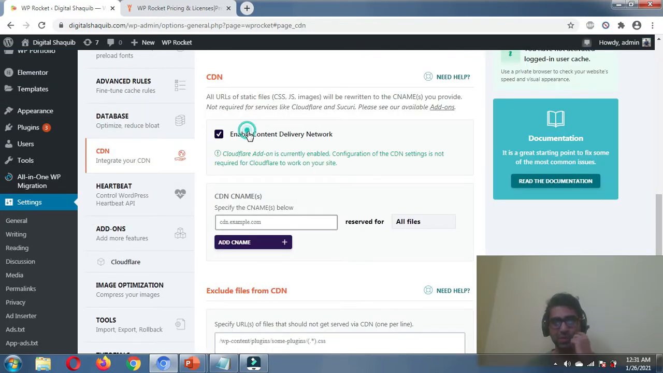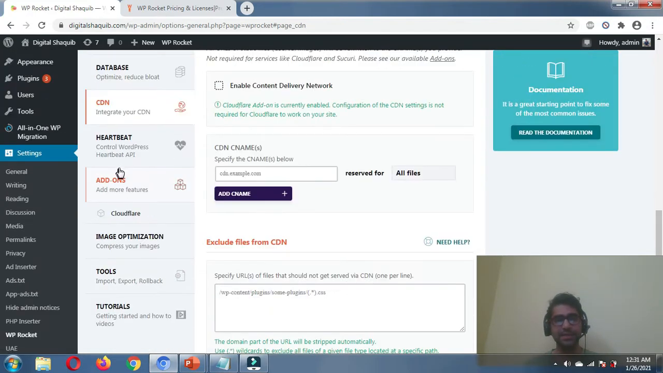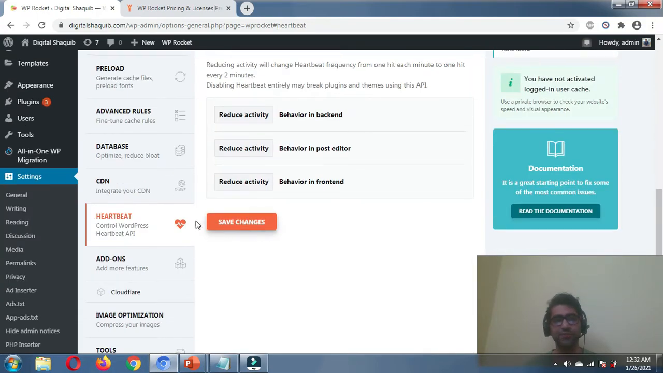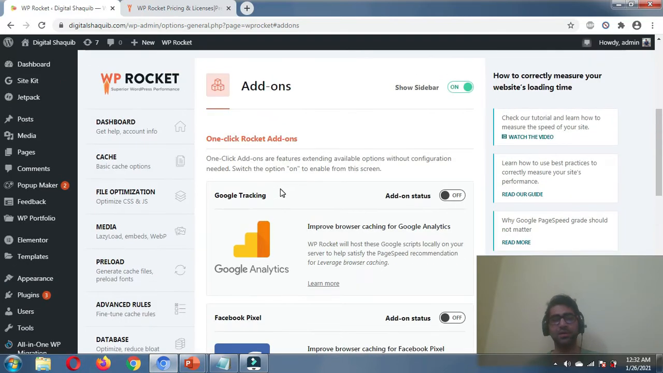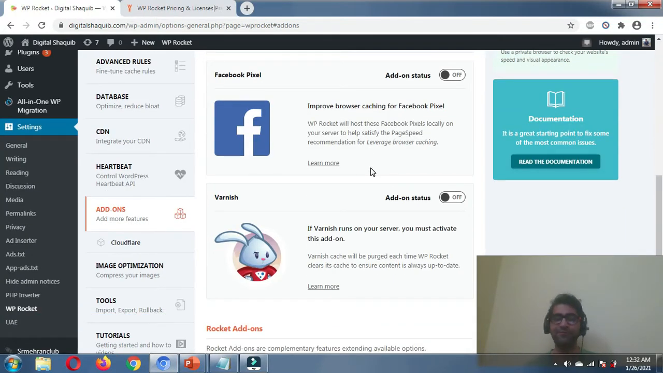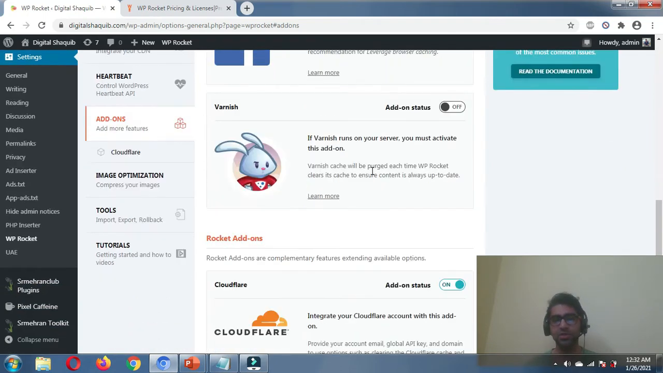Fine. And next up is Heartbeat. Leave it to default. You don't need to do any settings from here. Add-ons: go to add-ons, and if you have followed my procedure, then you must have installed Cloudflare CDN. So go down and enable this add-on status of Cloudflare. When you enable this Cloudflare in the add-on section, you'll see a Cloudflare tab here.